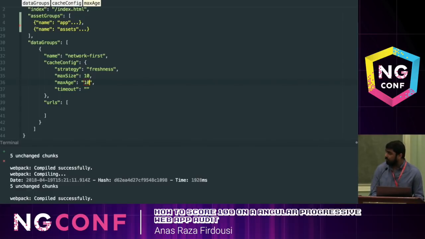So I'll just go ahead and say 10 seconds. In fact, not 10 seconds, just 1 hour, and then timeout will be 10 seconds. So timeout actually says, it will always make a call to the network because it is strategy freshness. But then if the call times out in 10 seconds, it'll actually go ahead and take it from the cache. That's what the timeout means.